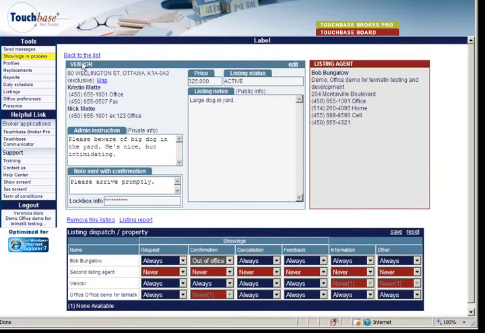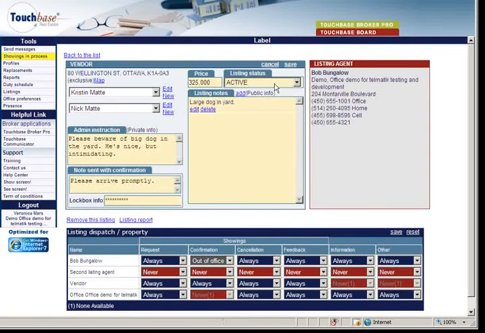So you can see you have vendor information here as well as property information. You have a listing agent information, and you have listing dispatch features at the bottom. So in this case here, I'm going to click on Edit for the vendor. And I can edit my vendor information. I can add administrative instructions, which are private and kept within the office. I can send out a little note with every confirmation that's sent out. I can change the price, the listing status, as well as listing notes.